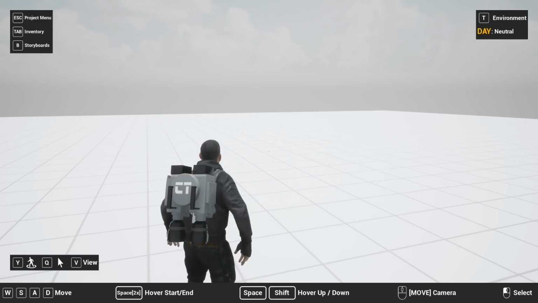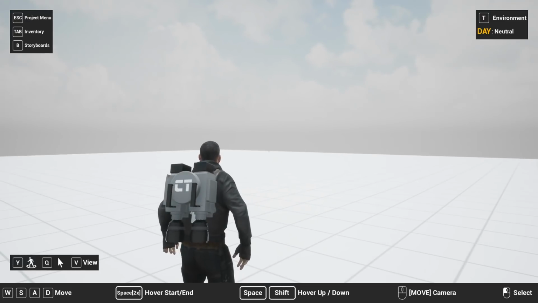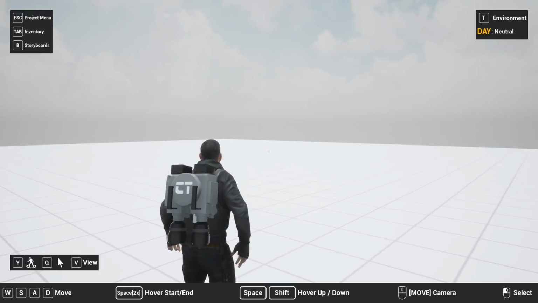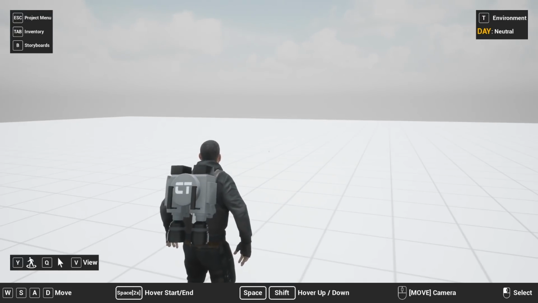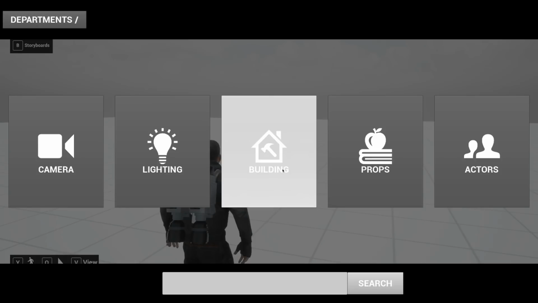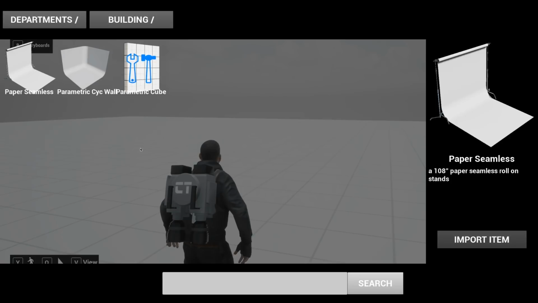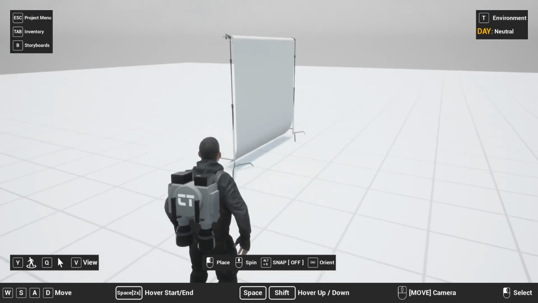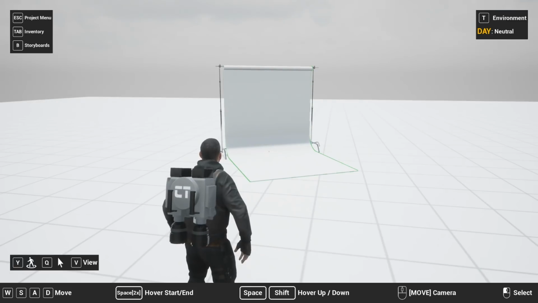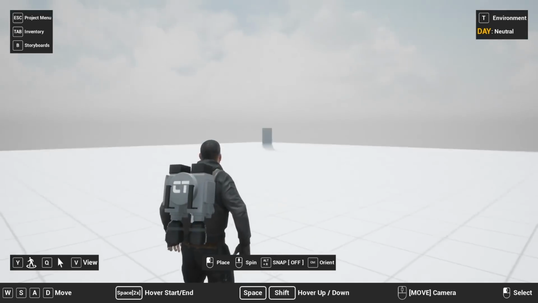So real quick, I want to give you guys a look at the building system in CineTracer. It's really awesome. It works really, really fast. So here we're going to go back to the resources tab, which is the tab key, and we're going to go to building. So here we can go to studio, and this is a spot where you can kind of do some studio stuff. So here's like a seamless paper, or you can even use a parametric cyc wall.